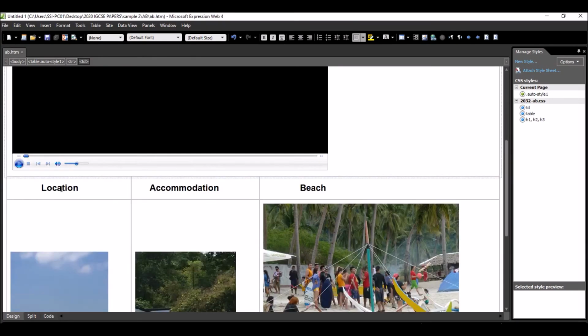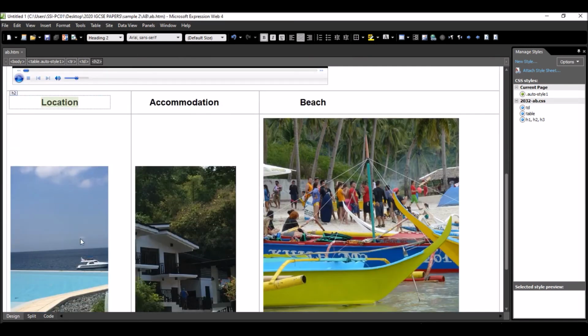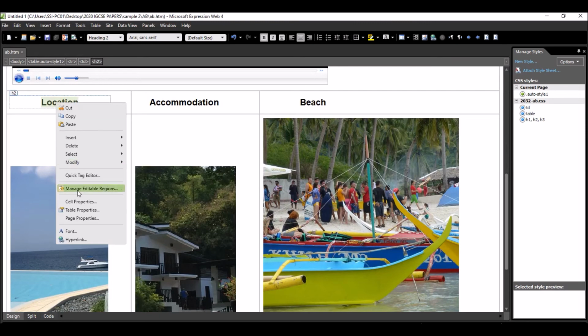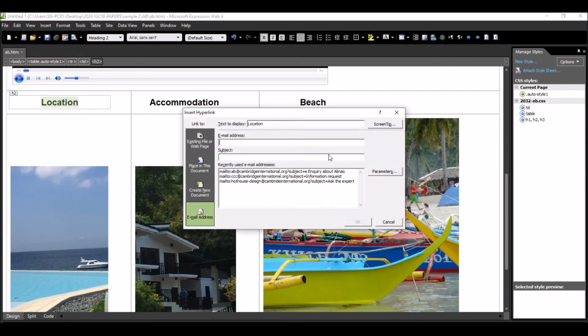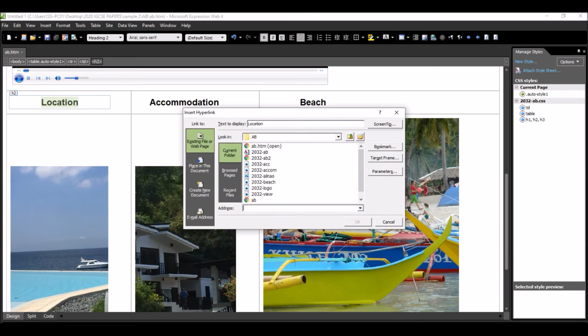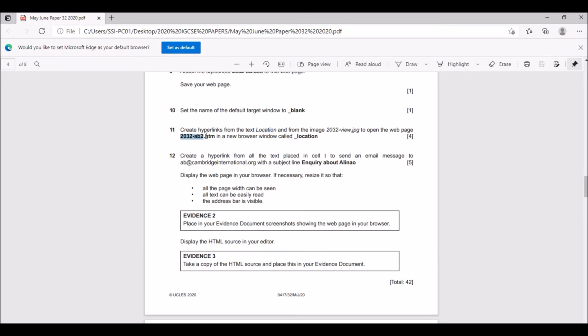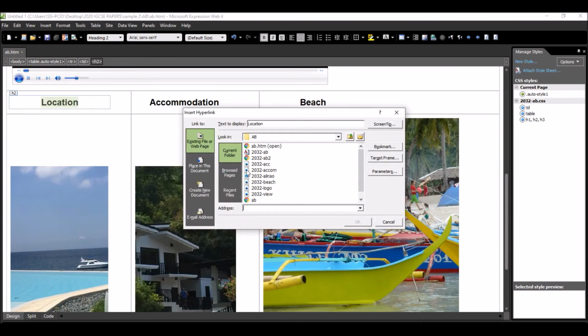Now, where's the text location? Then where's that image? This image as well. So for the text location, you just right click, then you hyperlink it. So we want to hyperlink to an existing web page. What is that web page they want us to link it to? Look at the question. This web page, AB2.HTM. This is that web page. No, this one, AB. No, this AB, I think they have AB2 here.